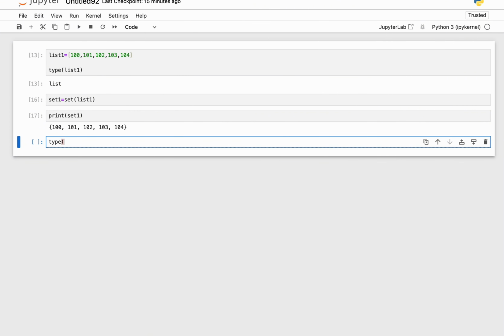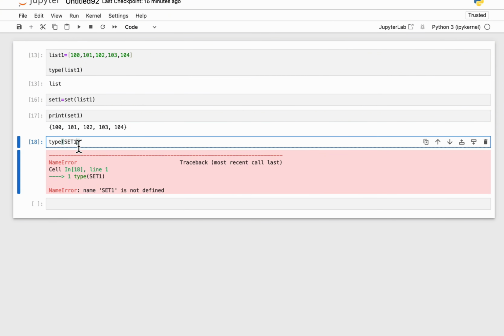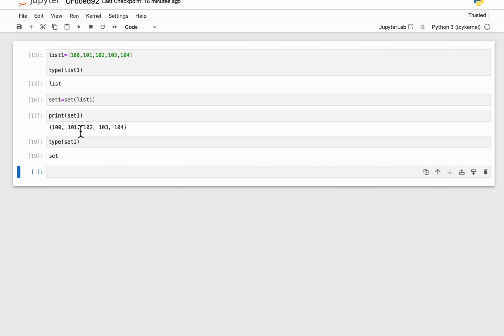Remember, Python is case sensitive. So if you use a capital S like this, whereas my name is a small s, it will throw you an error. So let me show you. If I use Set1, it will throw me an error that Set1 is not defined. So you need to ensure your caps lock is on or off correspondingly. So this is a type set. So that's how we convert it.